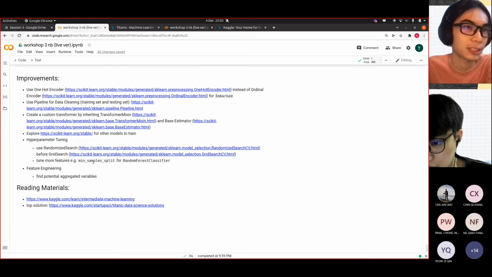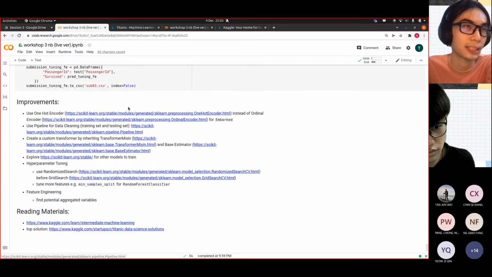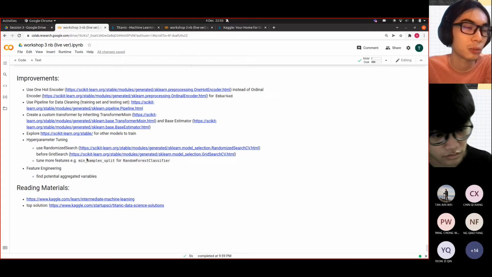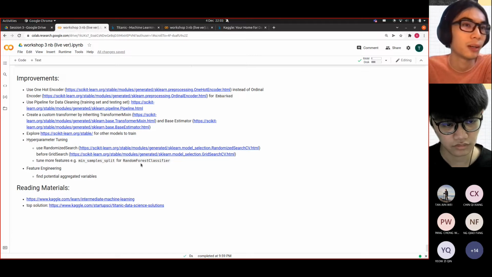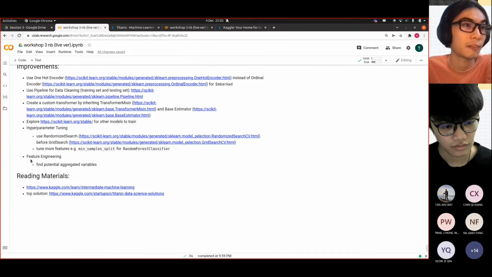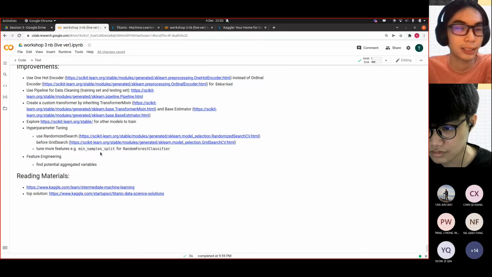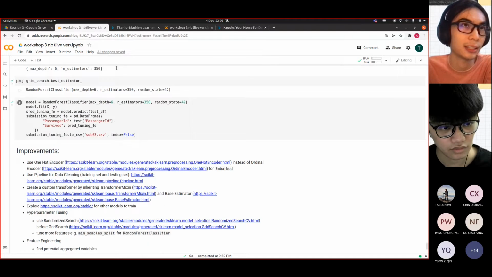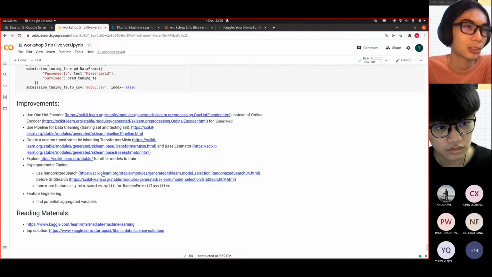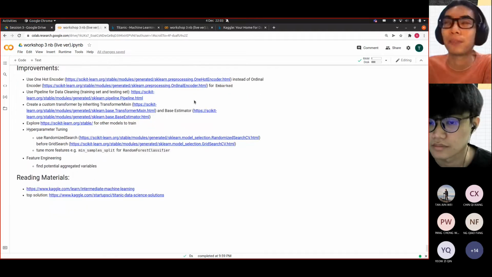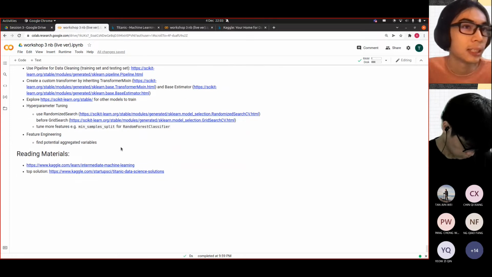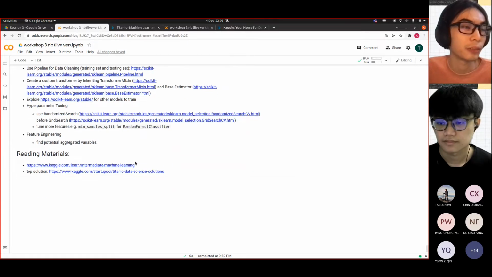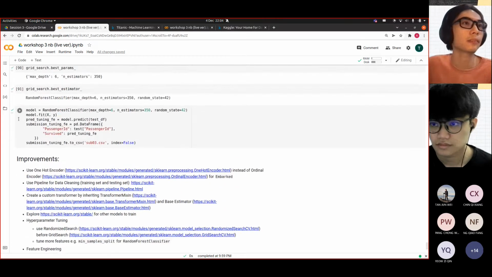And then you can tune more features. For example, just now I just tuned max step and n estimator. So what you can tune more is the min sample splits and more. And then feature engineering, just now I showed you how to find the is alone attribute. So you can think of more potential variables that you can aggregate together. And then here are several reading materials over here.